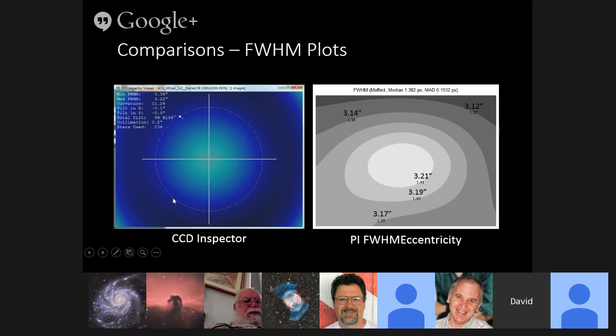So here are a couple comparisons. This is with the same data. You can see on the left is CCD Inspector, and on the right is the PixInsight full width half maximum eccentricity plot. You can see they both are a little bit brighter in the middle, get darker towards the edges, although CCD Inspector shows a slight upturn in the corners here.